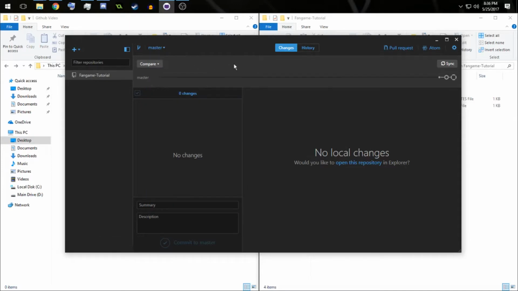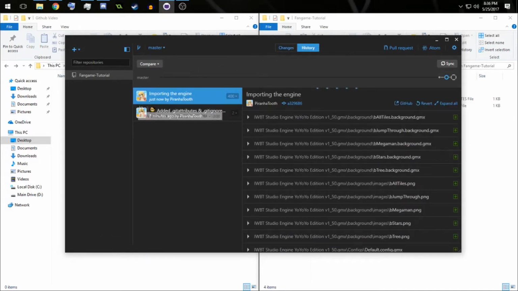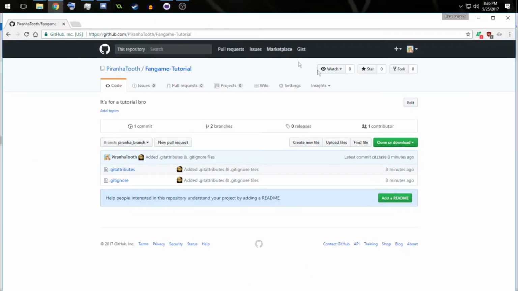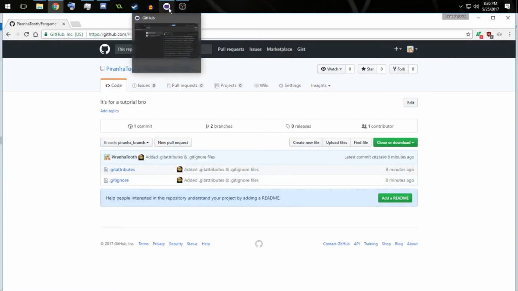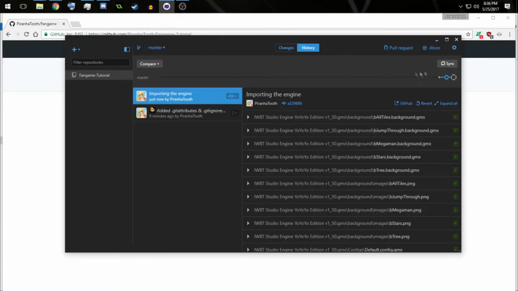Okay, so that's good. That's exactly what we want. We've put it in. You can see if we go to the history that just now we have imported the engine. So that's good. We've committed it to the master file. Now we need to sync it. God, that word, I cannot say it today. We need to sync it to the online version. Basically, we're just sending it. We're syncing it with the servers and stuff with GitHub.